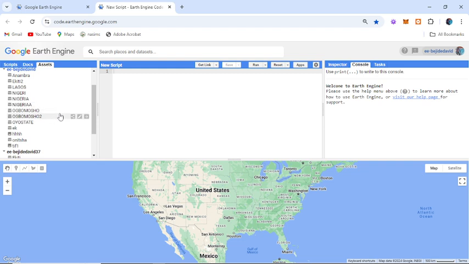So the last time I spoke about using, let's use the Ekiti State. I'll come and choose this and press on this arrow. So I'll label it Ekiti. So I brought my shapefile into Google Earth Engine. The next thing is to import my data set.